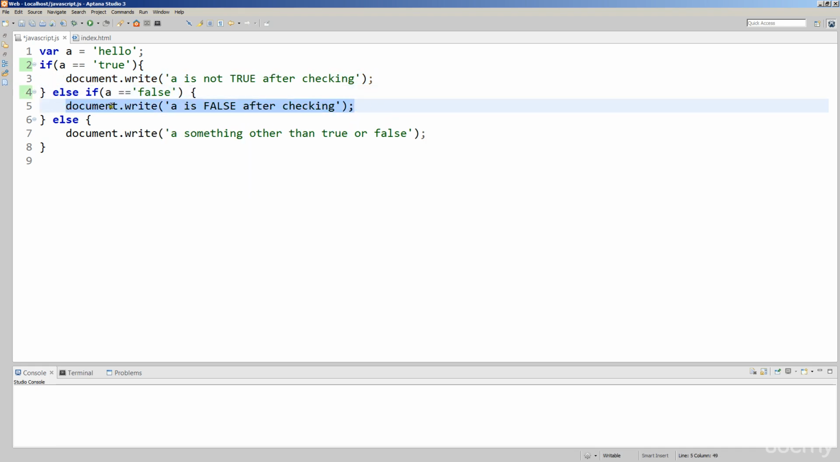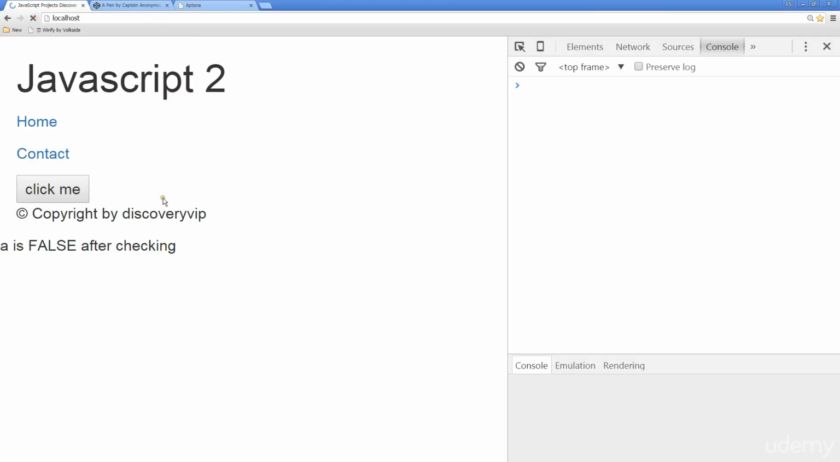And if none of these conditions are met and it's still running, it's still searching, it's going to actually output this piece of code. So this is how you would write a conditional statement. If this condition is met, output this. If this condition is met, output this. If anything else, then just output this. So we refresh it, and we should get the last one being output here.